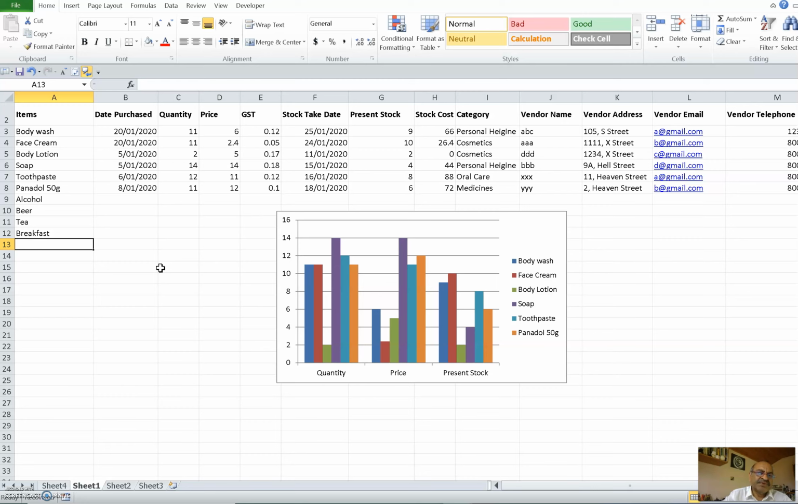Will it not help you in your data entry? According to me, this is a very important feature of Microsoft Excel spreadsheet, and I would say a very little known feature also. So I'll finish this session here. Just practice on it and make use of this wonderful feature. Thank you.